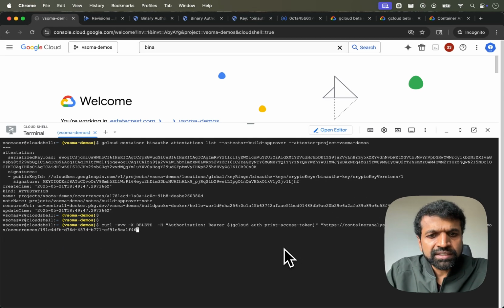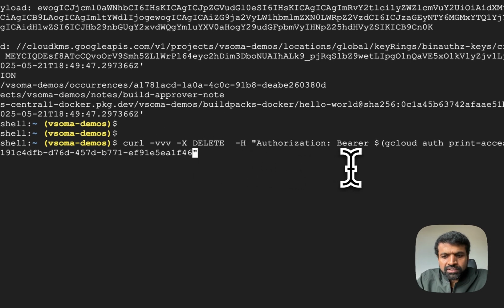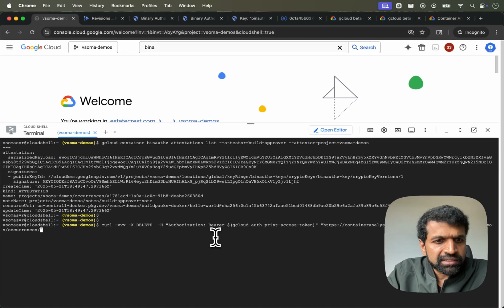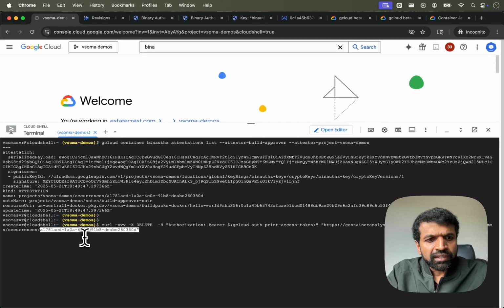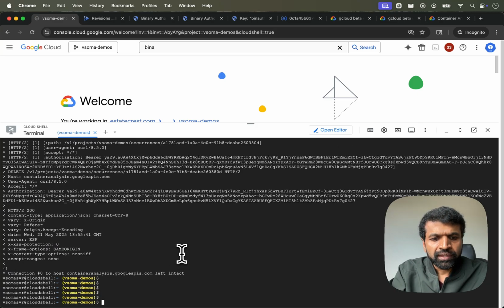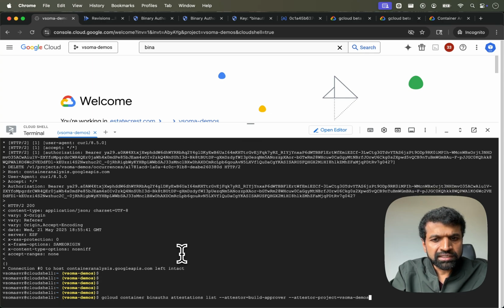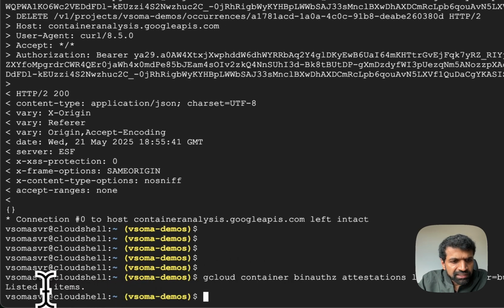For deletion of the attestations, there is API support. Here we can take a look at the curl command. It is going to require an occurrence ID. So we're going to take that from the occurrences list that we have done earlier. Here, I'm going to copy the occurrence ID from there and then use that for the delete. And now hitting enter. So it came back with 200. Now the attestation should be deleted. Now let's do the list again to make sure that it is deleted. So it came back with 0 items.